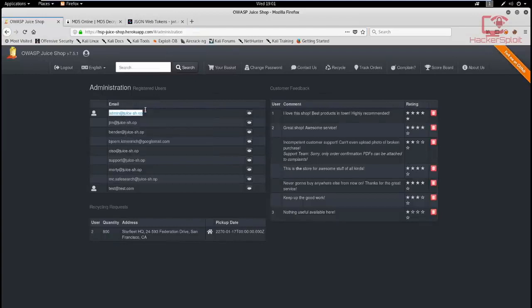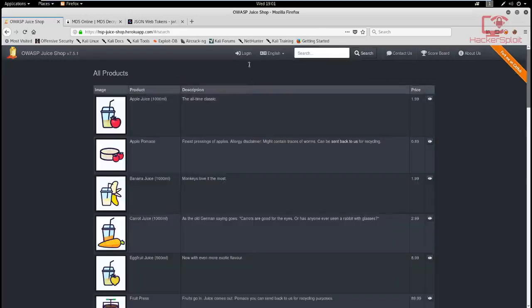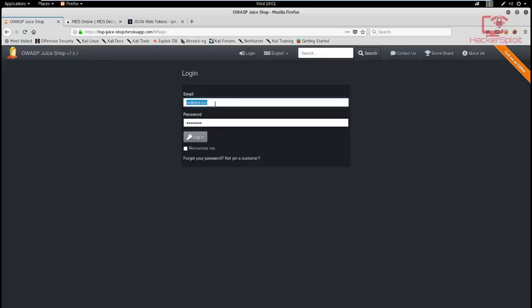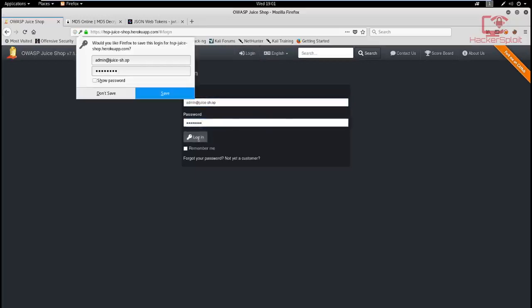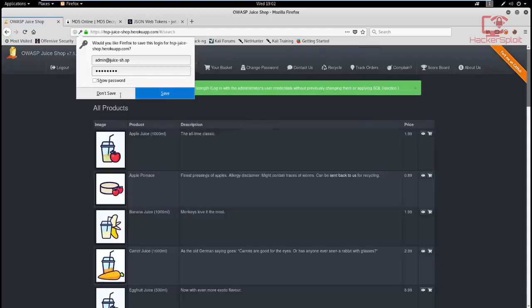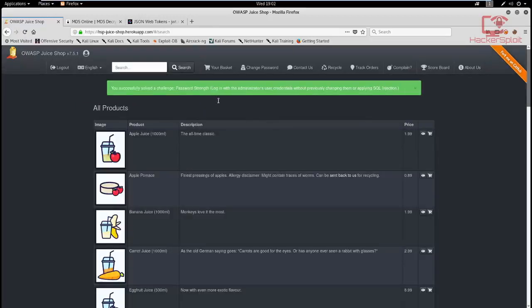And the admin at juice shop, at juice-sh.op. Yeah, that's there to confuse people, so you can guess it. And we're logging in with that, and the password is admin123. I'm gonna log in, and yeah, fantastic. So you solved a challenge, password strength. So that was the problem there. That's the vulnerability that they're trying to say exists. So again, password strength is something that people don't take into account. Log in with administrator user credentials without previously changing them or applying SQL.